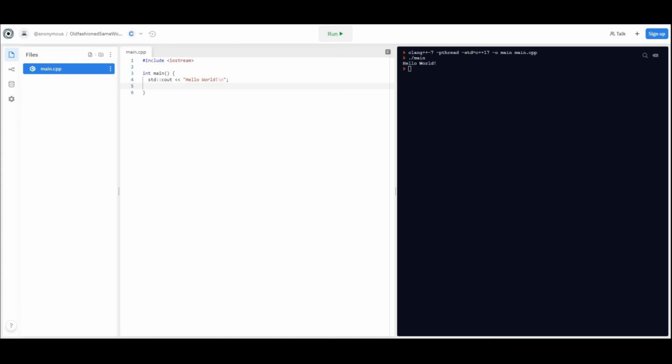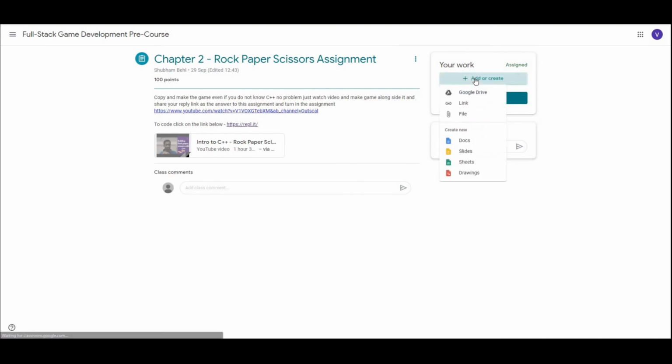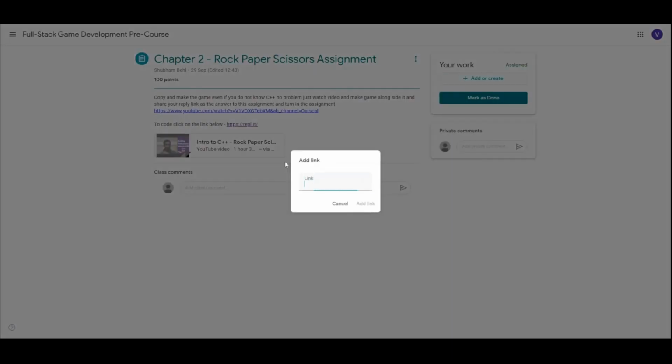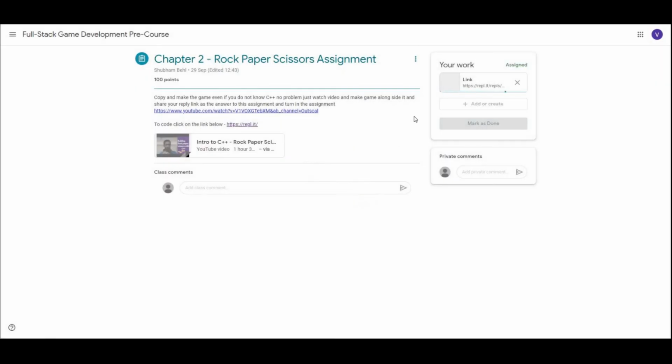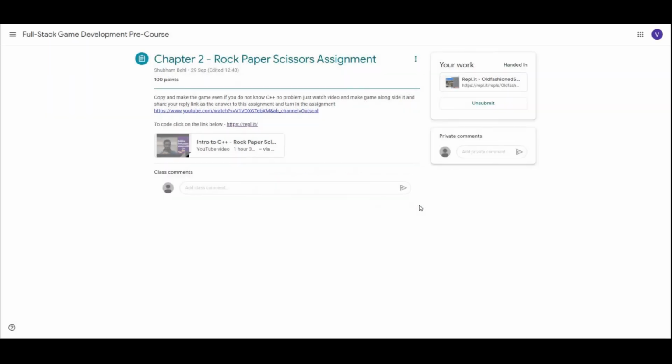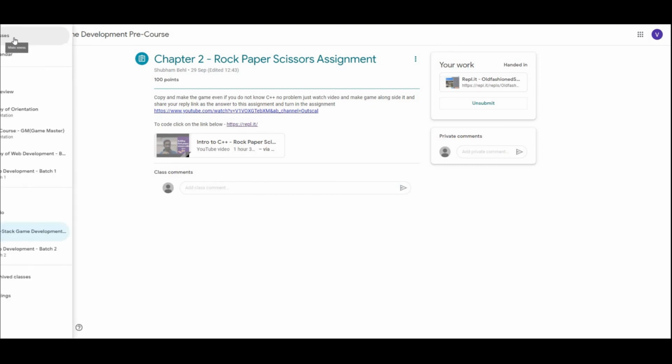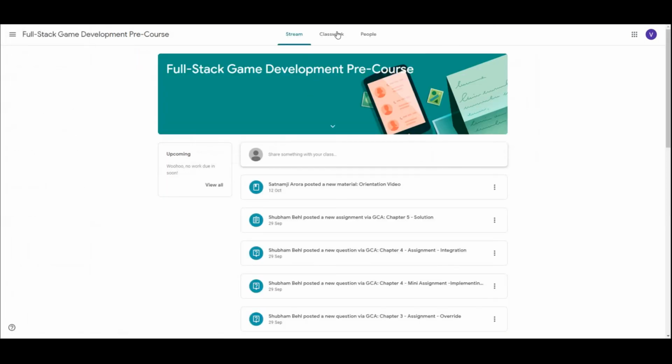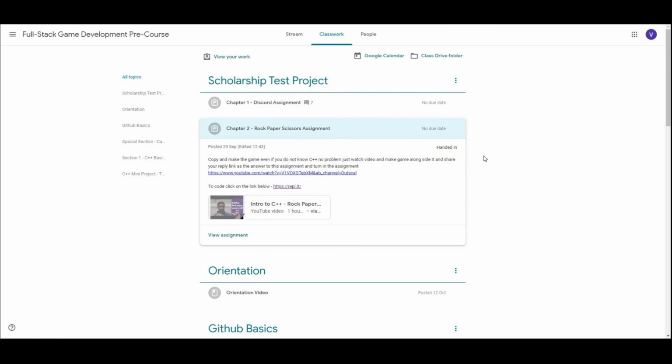So here you can go to this link and Control+C to copy it, and click on add or create in the Google Classroom. Then I have a link, so I'll click on the link. I'll paste the link. I'll add the link. So once it's added, I'm waiting for it to be added. Once it's added, I'll hand it in, and then again hand it in. So now I'm done with the whole process. Now we have to go back to the classroom again, and now you can see that I have handed it in.